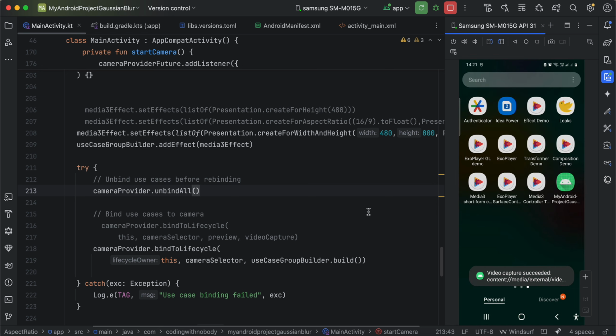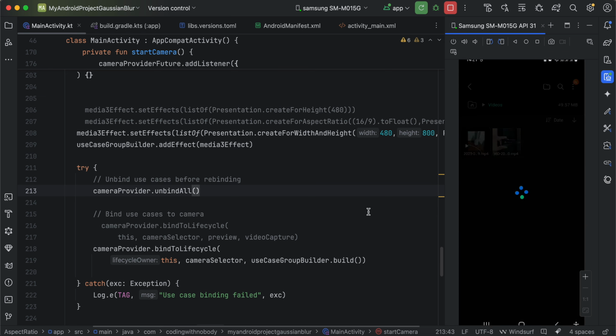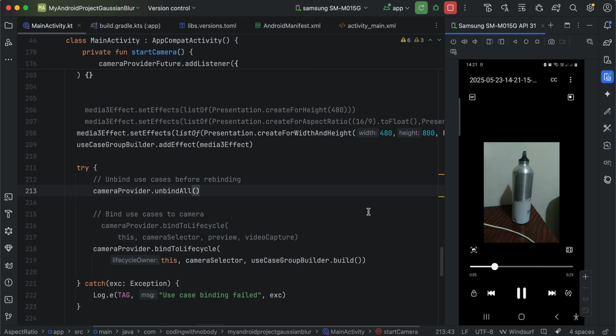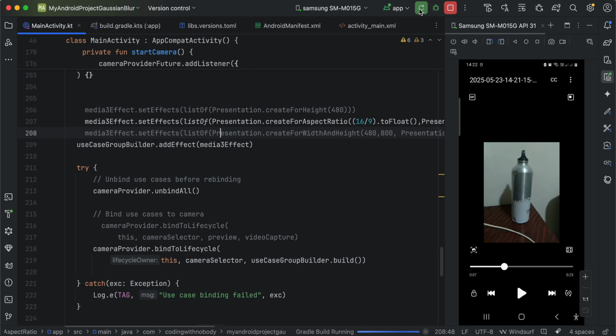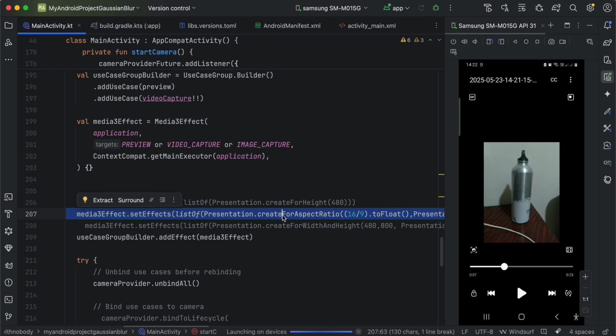I can go to my files app just to show you the recorded video as well. Here you can see this is the recorded video. So yeah, hopefully you got the point. Now let's change, I'll comment this out, and change the aspect ratio to 16:9. Now be careful, here we are changing the aspect ratio to 16:9.